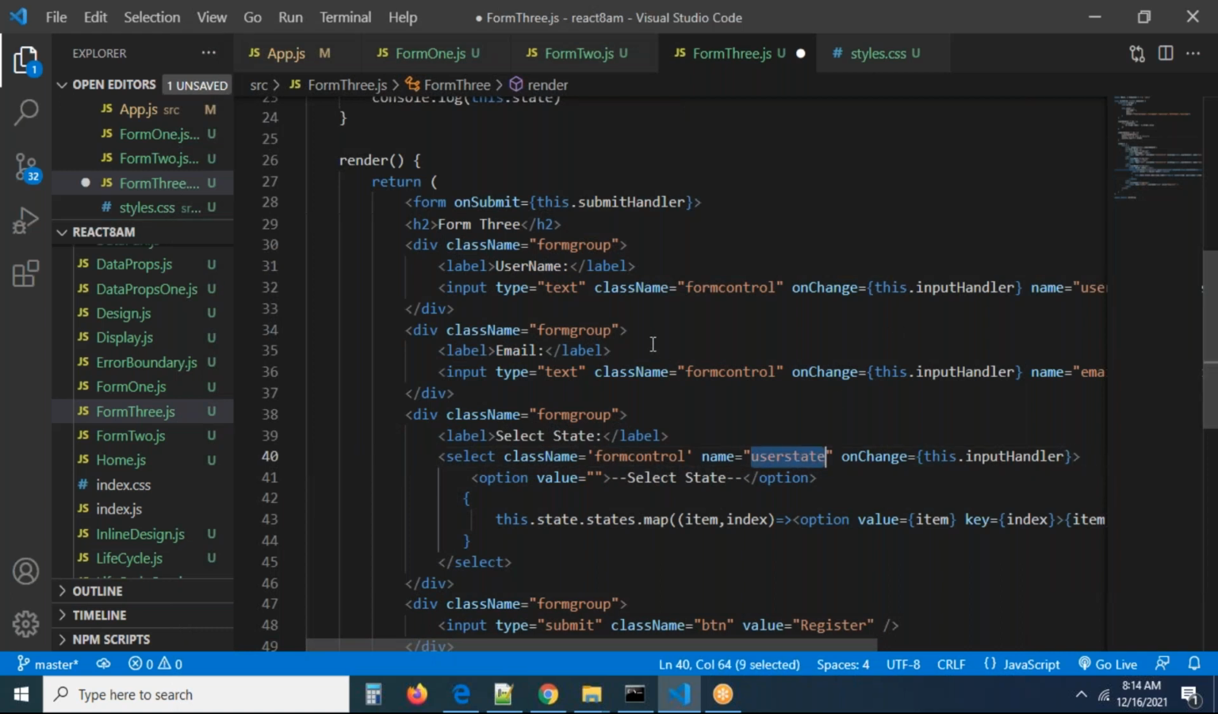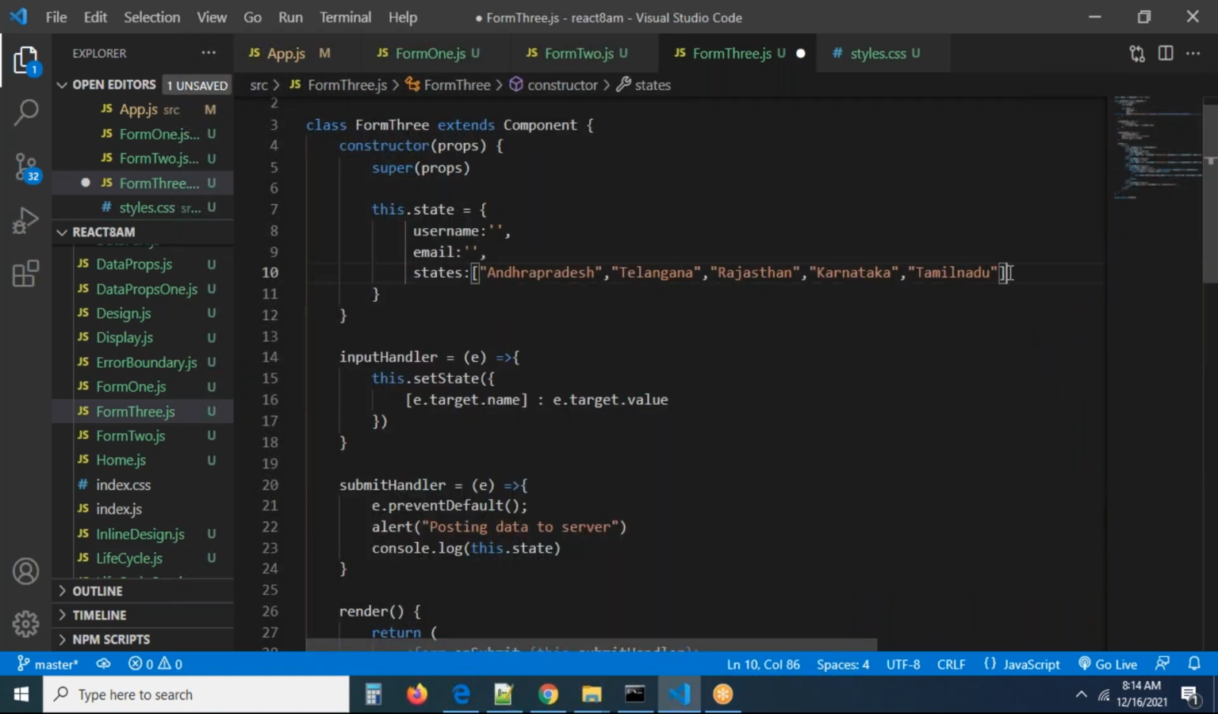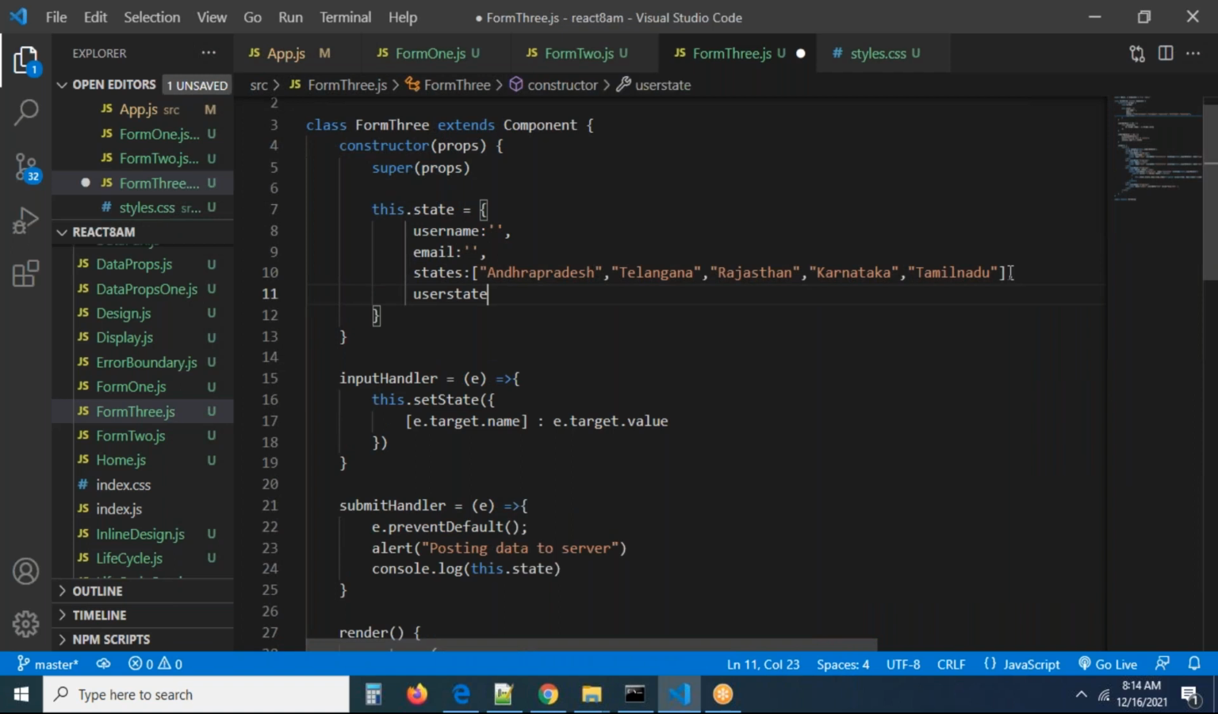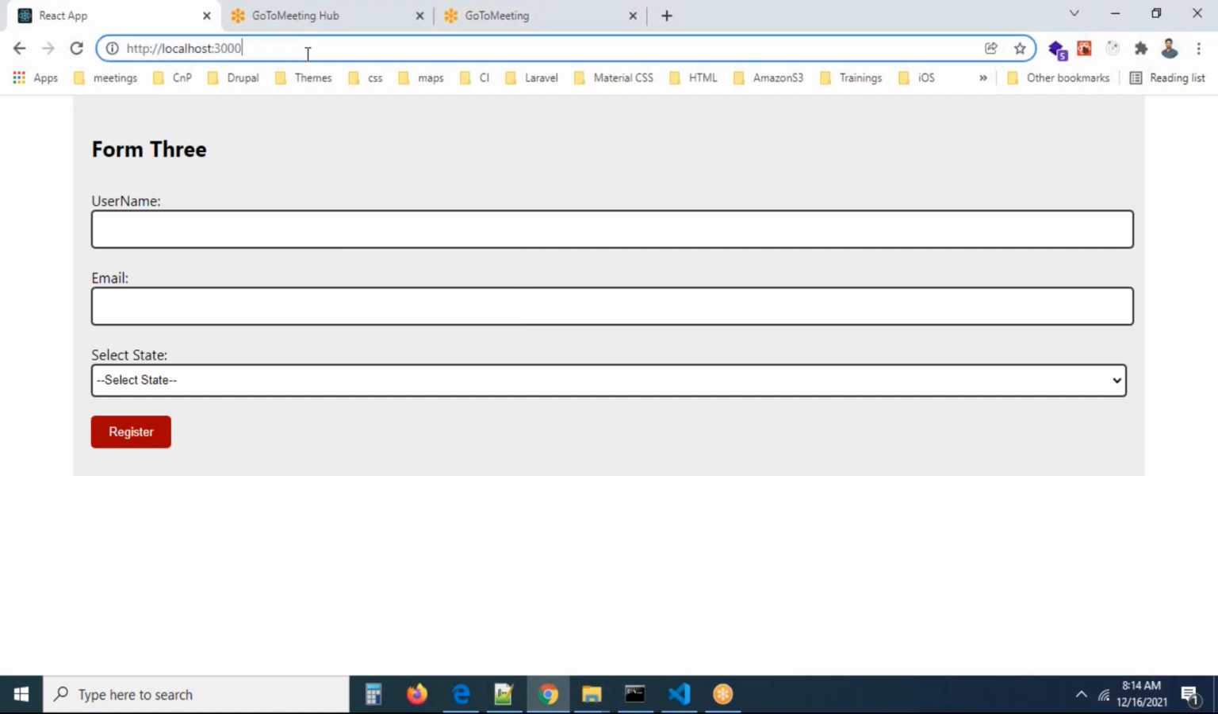Okay, right, this is the user state. I told you this: you provided a name for username, you provided a name for email, right? In the same manner, the name of the input form field should be kept into the state. This is exactly to hold the value of it. User state is initially empty, we don't have anything. Now you can check this.